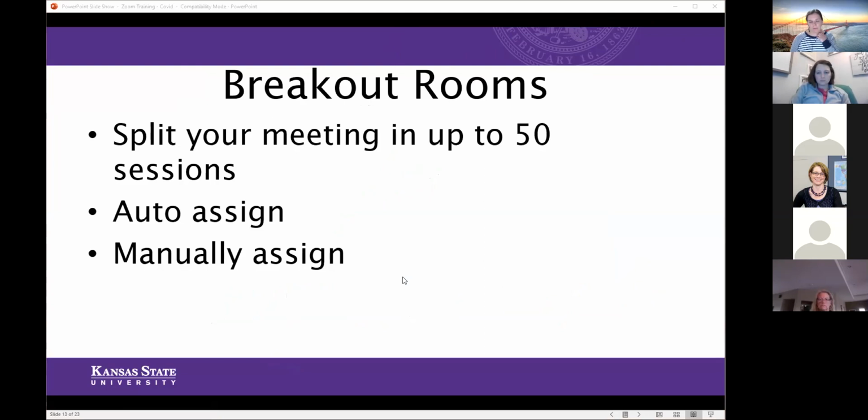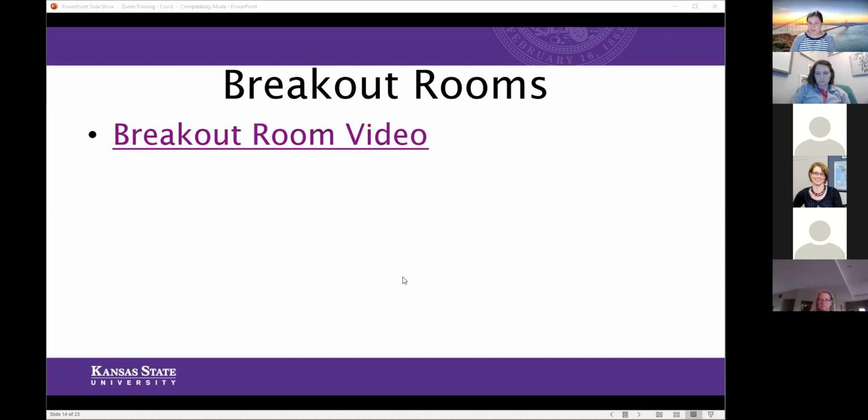Okay, so the next topic I wanted to talk about is the feature called breakout rooms. Breakout rooms is a feature within Zoom that allows you to split your meeting up into up to 50 different sessions. There's a way to automatically assign those attendees and a way to manually assign those attendees. But instead of me talking about it and butchering it, Zoom already has a video specifically on breakout rooms. It's only a 2 or 3 minute video, so I'm going to share that, and then we'll talk about it after. Give me just a second.